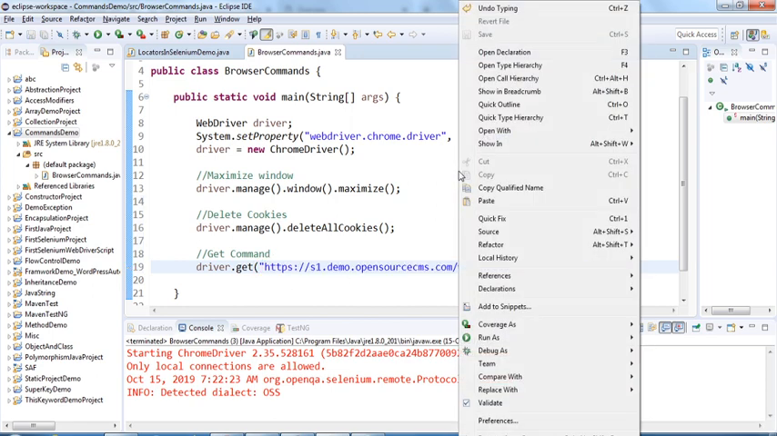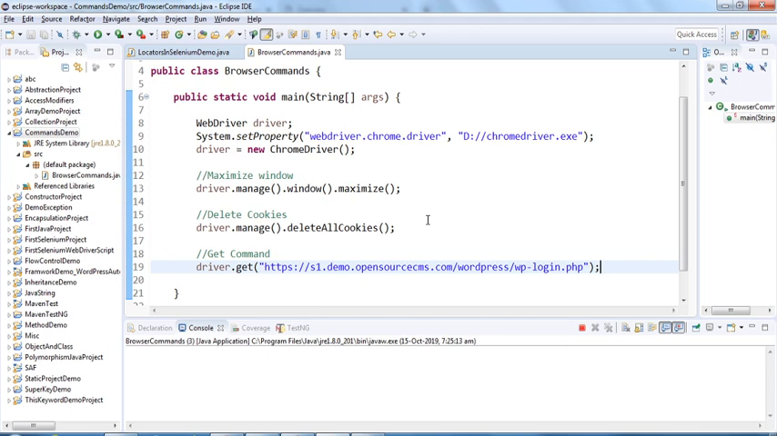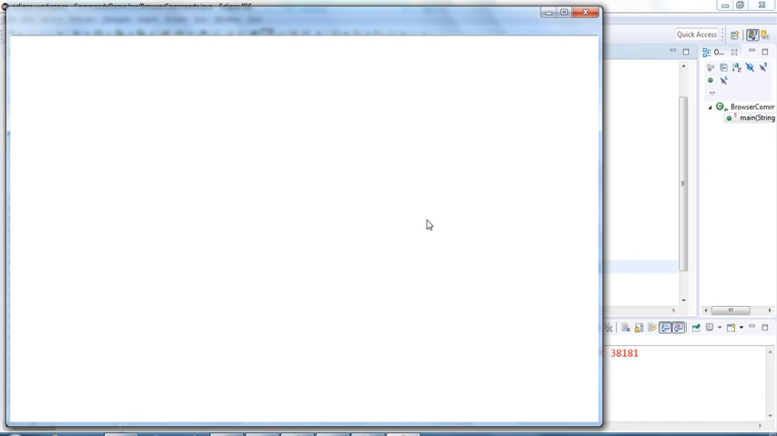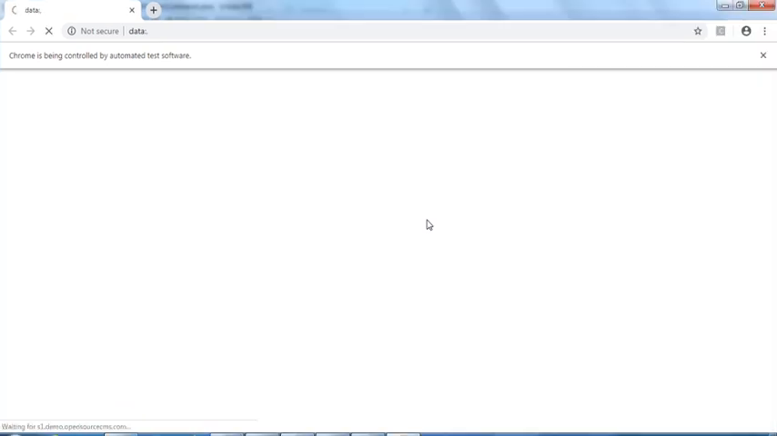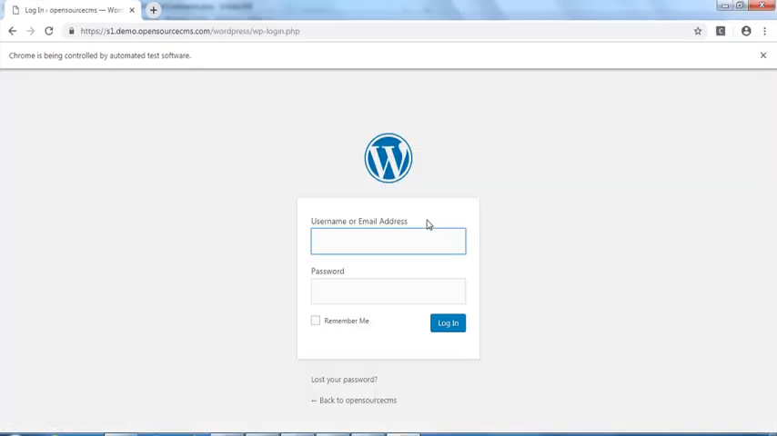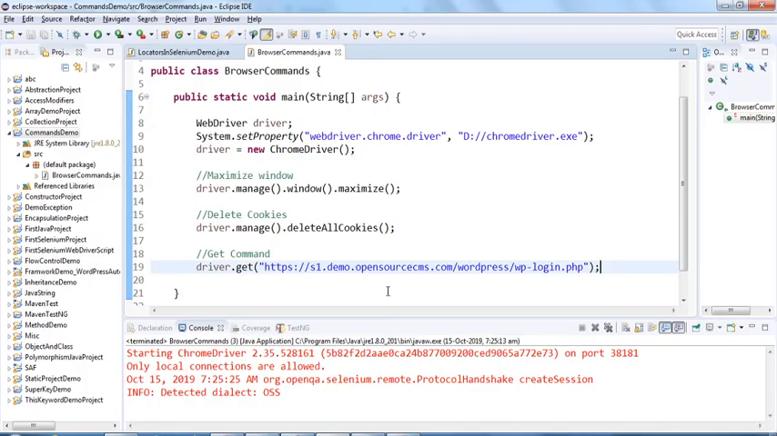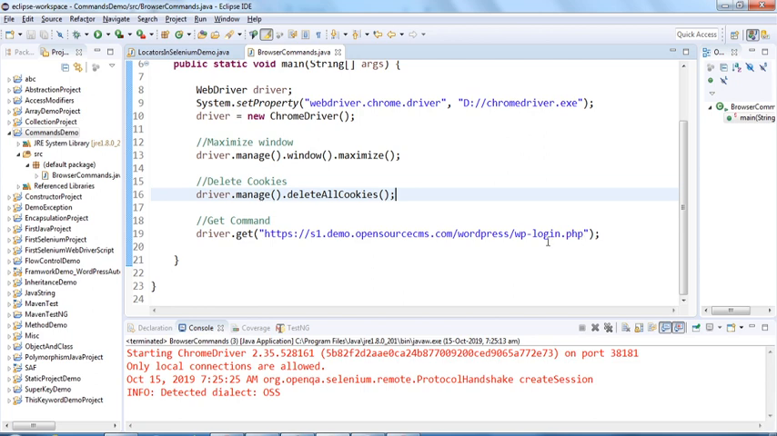Now let's have a look by running this program. It has navigated to this open source CMS website, this WordPress website, and the WebDriver will wait until the page gets fully loaded. So this is the advantage of this get command. What is the next?